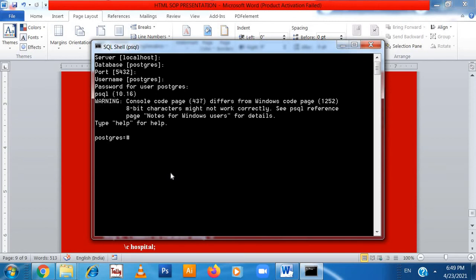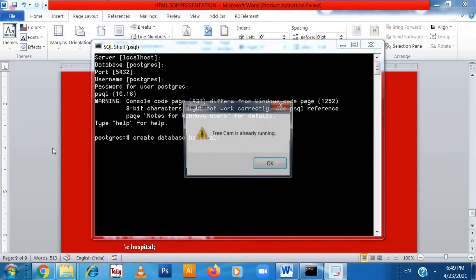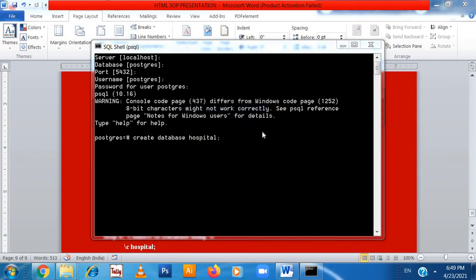Now we will create a database. So to create a database, type create database hospital, semicolon, enter. Now the database has been created. Here it has been written CREATE DATABASE.